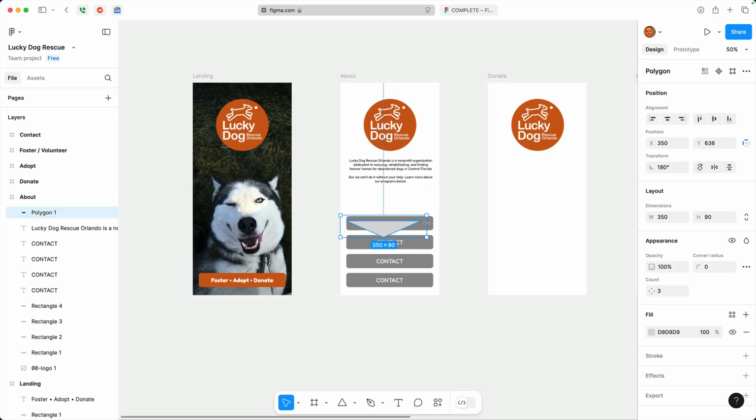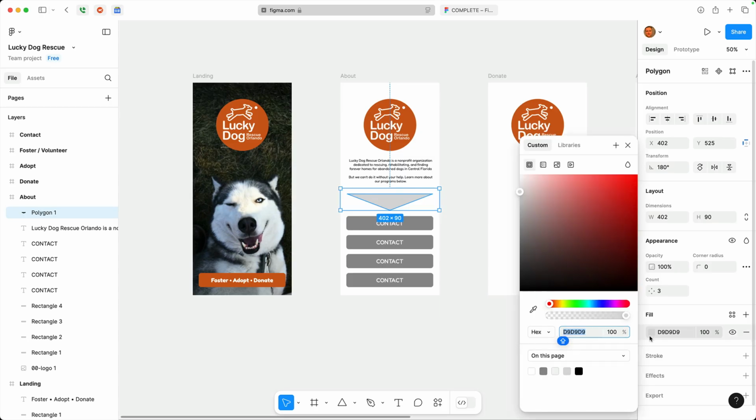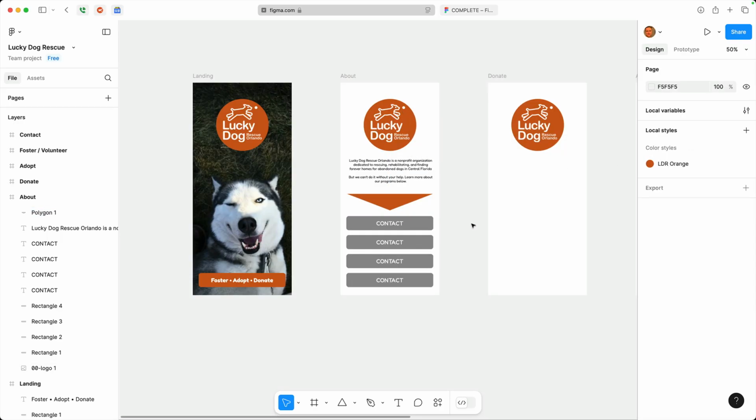Now I'm going to use this button right here for sizing purposes. I'm going to pull it up, see that it is consistently spaced between elements, and I need to change the color. I want this to be the Lucky Dog Rescue Orlando orange. So I'm going to click to select it, go over to our properties panel on the right, and under the fill section, I'm going to click the color. Again, I'm going to choose this eyedropper tool, and I'm going to click on the logo here to select that orange. I can close that, and that looks pretty okay.